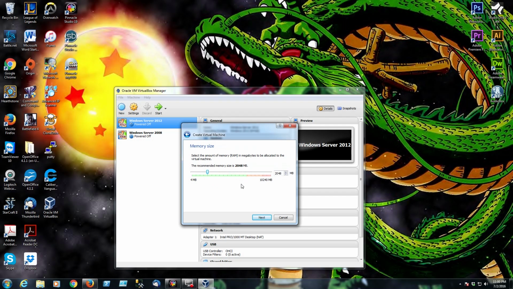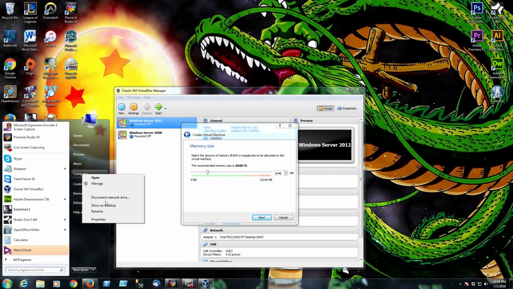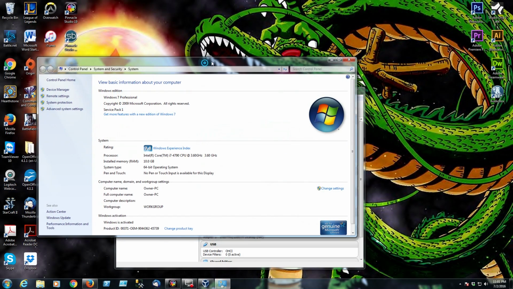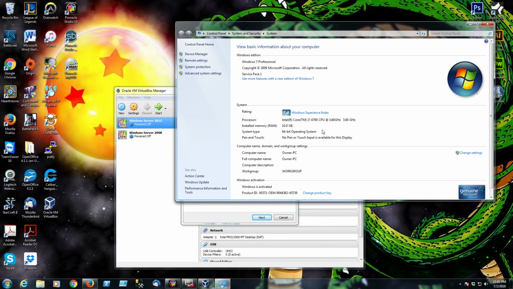And now it says, how much memory do you want to have in this computer? Well, let's see, how much RAM do I want to have in this computer? Something to bear in mind is it's actually going to use the RAM from your physical computer, your host computer. I have 10 gigs of RAM in here. So, not a ton of RAM, but it's enough to get the job done.